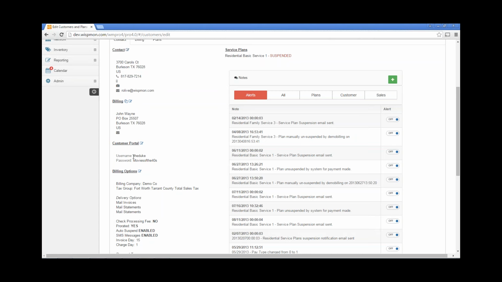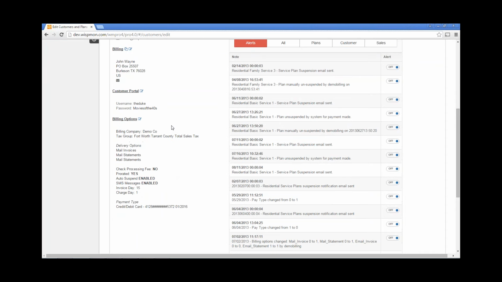But this is how he gets into it. So this is the username and this is the password associated with that particular customer page or that particular customer and getting into that customer portal. If there were some additional billing options, you can see that we identify that this guy is a credit card payer and there's the expiration date on that credit card.